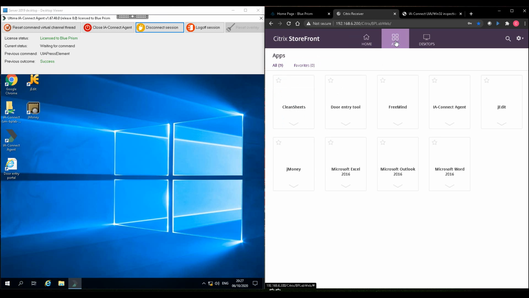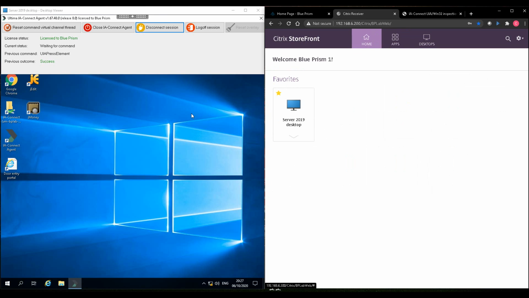I did want to point out, friendly reminder, on the right, I can launch my apps via the Citrix storefront, but for this particular demo, I will be using a desktop to go over some of the features.